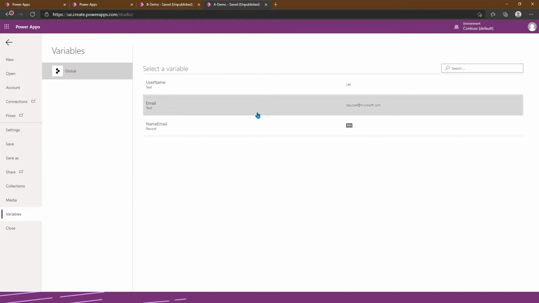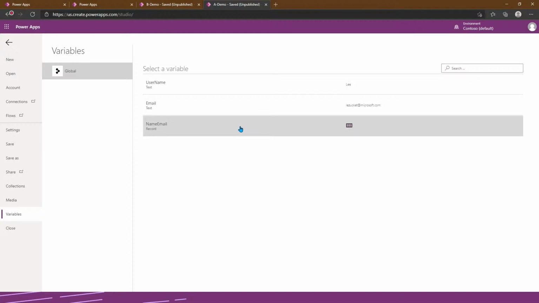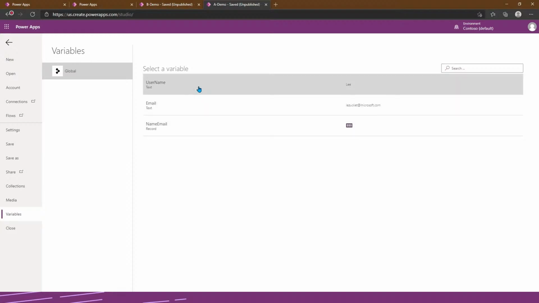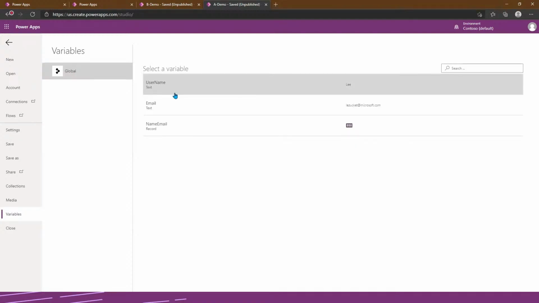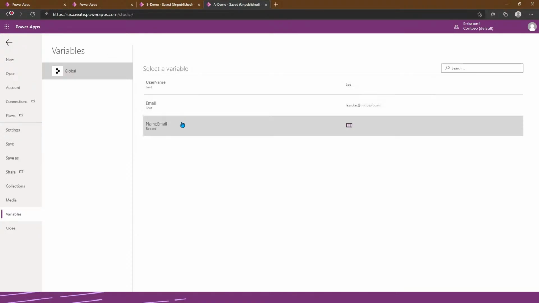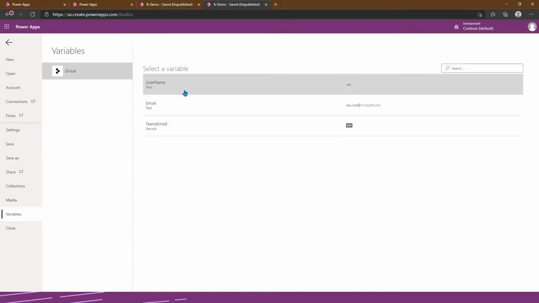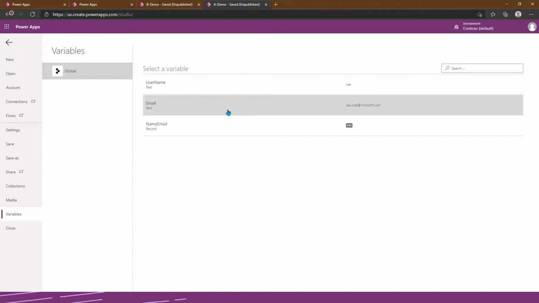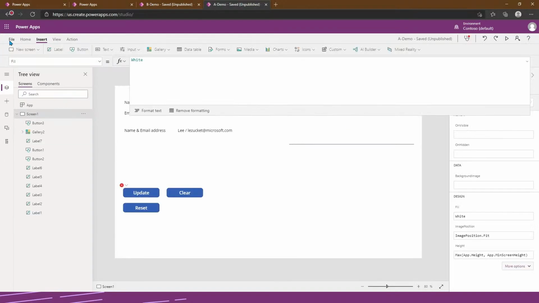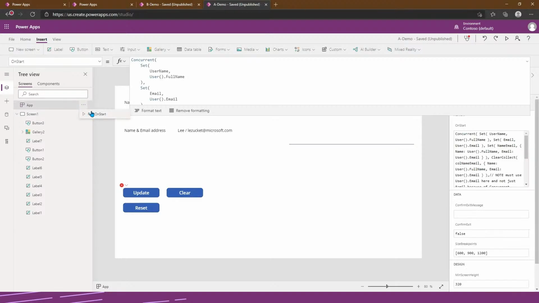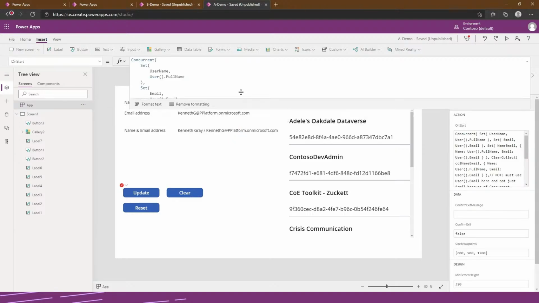I can also jump in while I'm here and see the variables I have set. So I did a clear collect. That flushed out my collection, but I didn't go back and change the explicit variables that I had defined. So they're still there. You still see they're the ones that Lee, because when I hit the update, they changed from Kenneth to Lee. Then I hit clear, but these still remain the same. So let me go through that process again. OnStart, get everything back to normal.